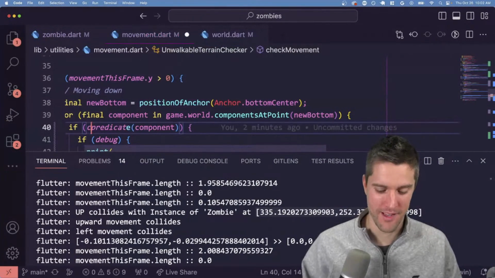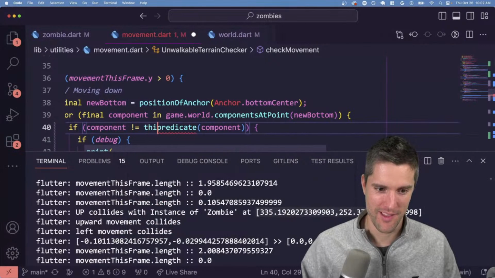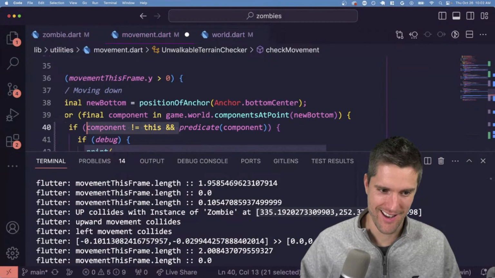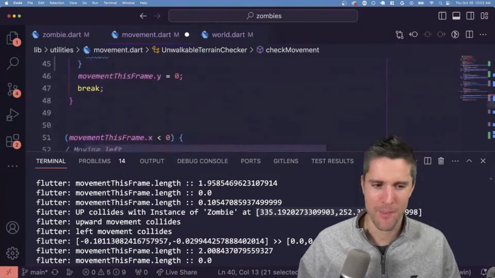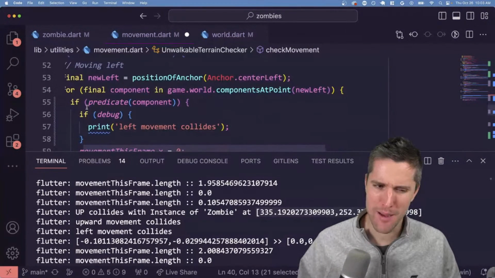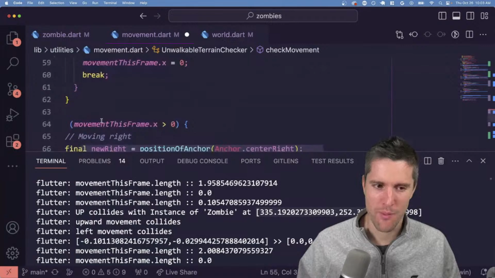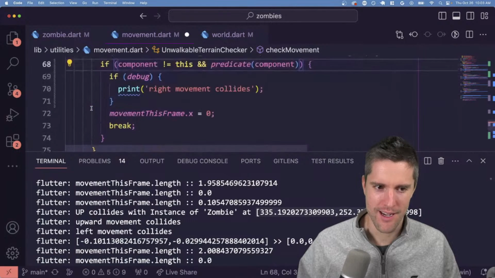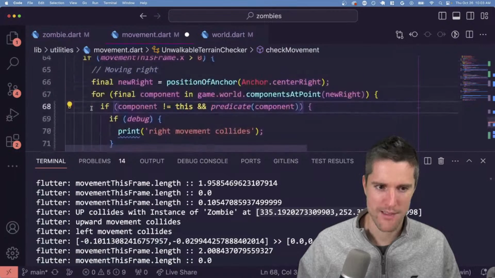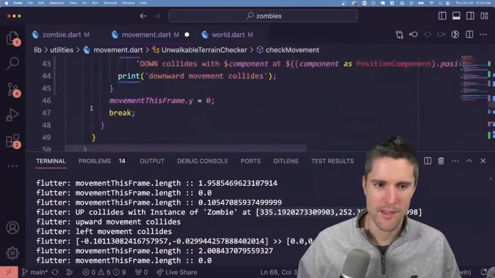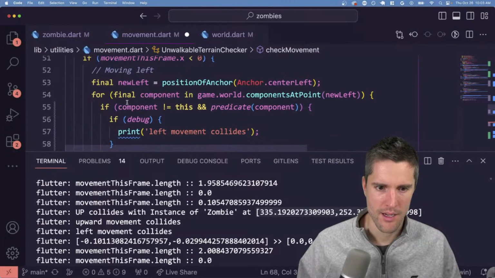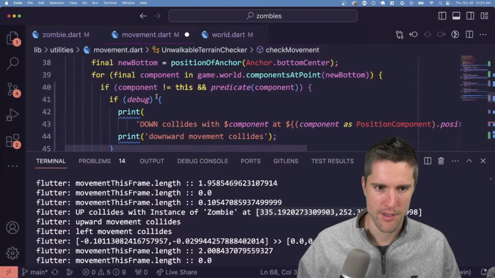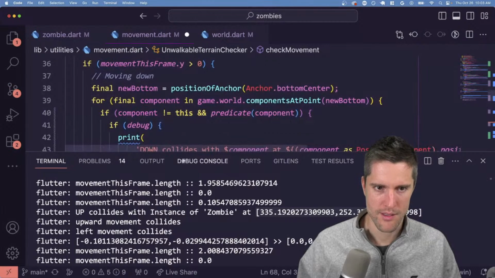So if component does not equal this and predicate, I still don't know why that would only hit up and left, but I feel like that zombie, because the coordinates that we're printing were in the debug zombie's space. So I think that's what it was. Did I add this to all three? Component does not equal this. Component does not equal this. Component does not equal this.